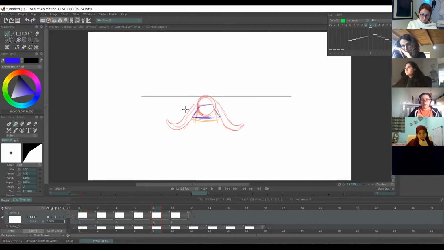So if that's easier for you, you can work backwards on the big animated movements already, and you can add the extras on top of that.